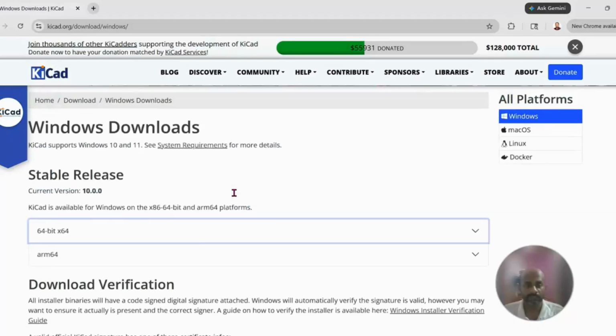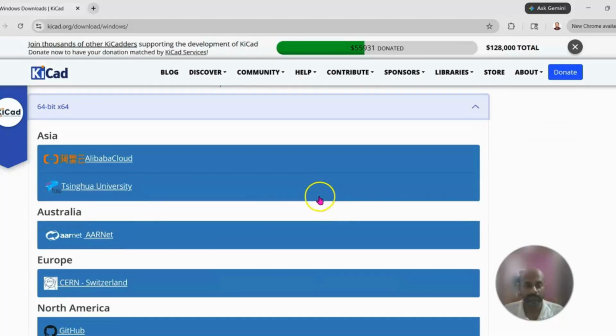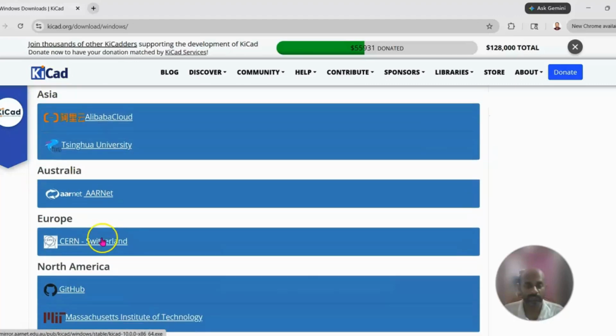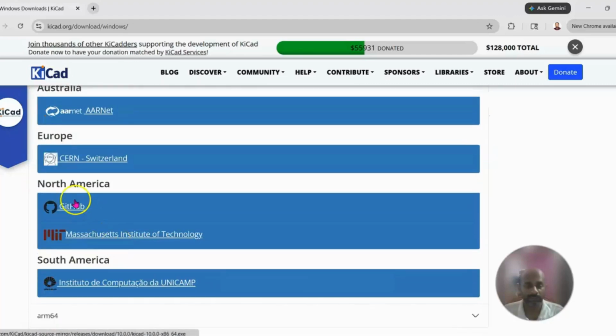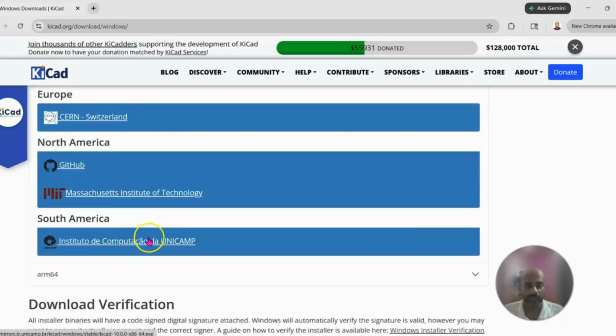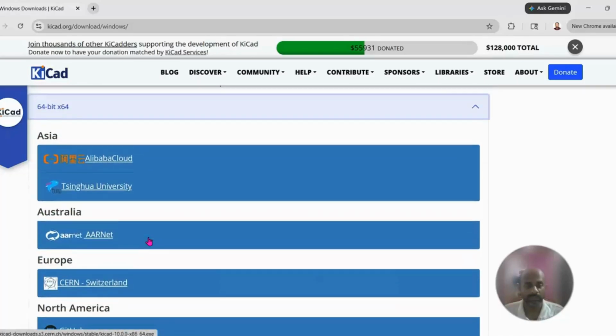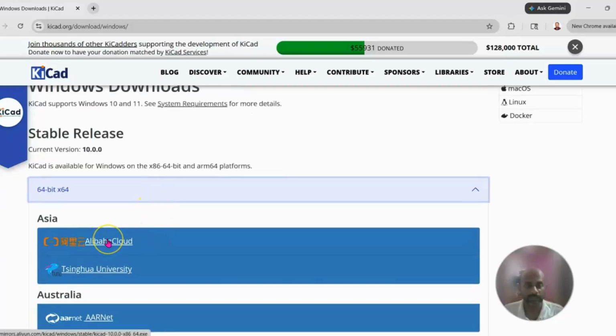And now to install, I'm clicking this. You can see in 64-bit there are various links. For Asia you have to click this. Two links are available: Australia one link, Europe one link, North America two links, South America one link is available. So depending on your location you can select, and now I am selecting this Alibaba Cloud.